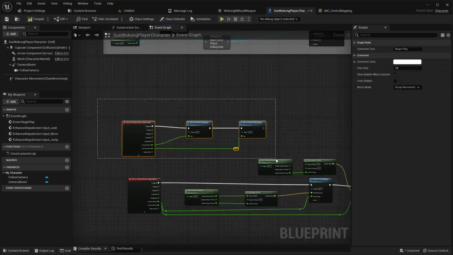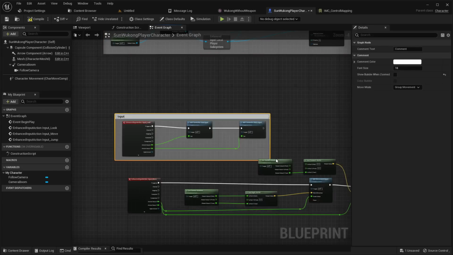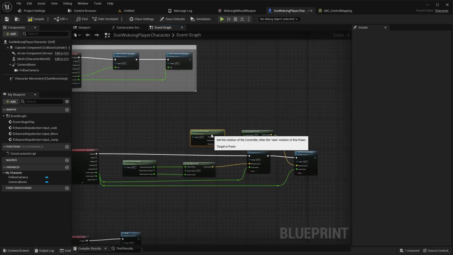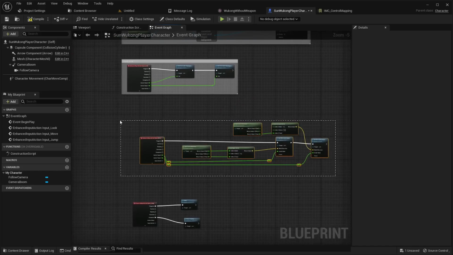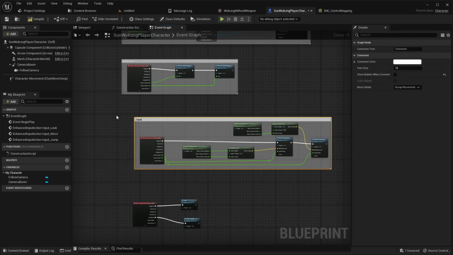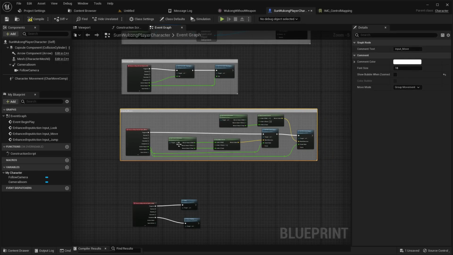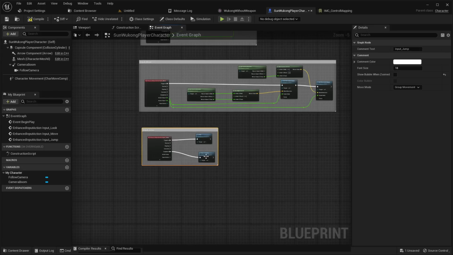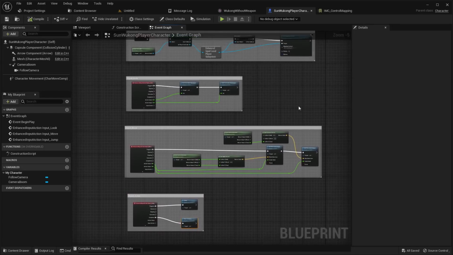And then I'm going to use this one. It's going to be input underscore look. Like this. And this one is going to be input underscore move. And the last one is going to be input underscore jump. So this is the basic movement of our character.